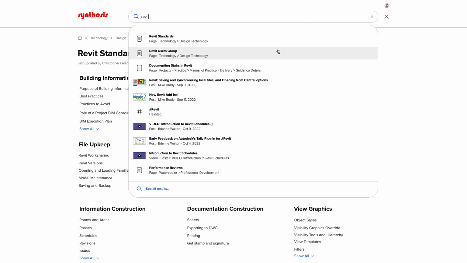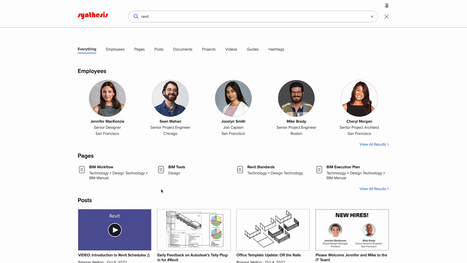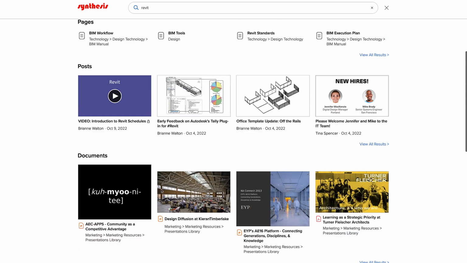Okay, I'm not sure that any of the most relevant results are what I'm looking for, so I can either hit Return or click on See All Results at the bottom of the Search Suggestions dropdown. Okay, now I'm on the Everything tab of the Search Results page. As I scroll down the page, you can see the top results for each search result type.